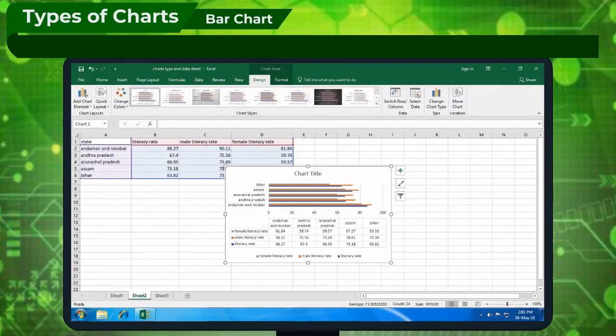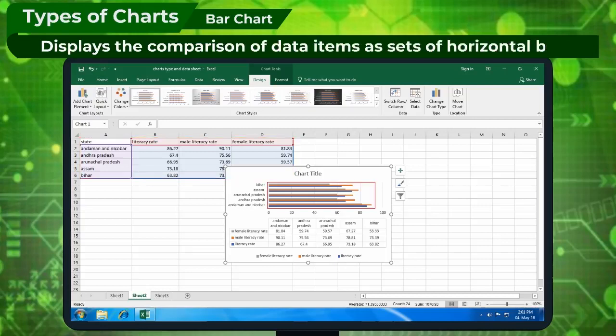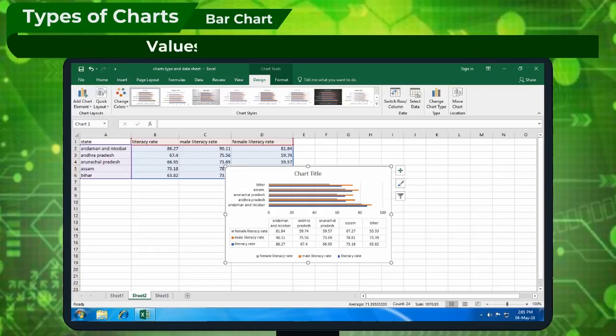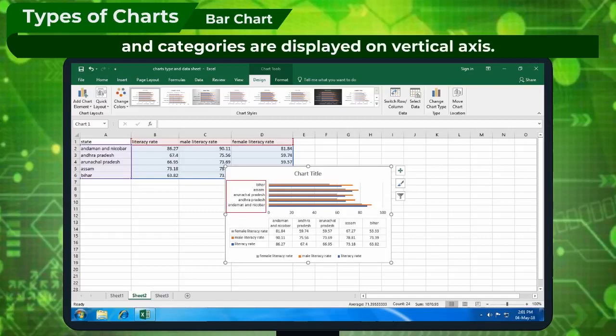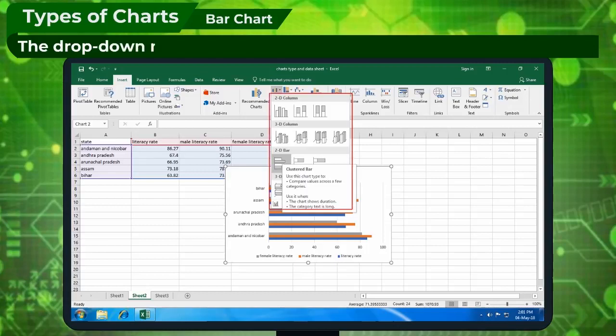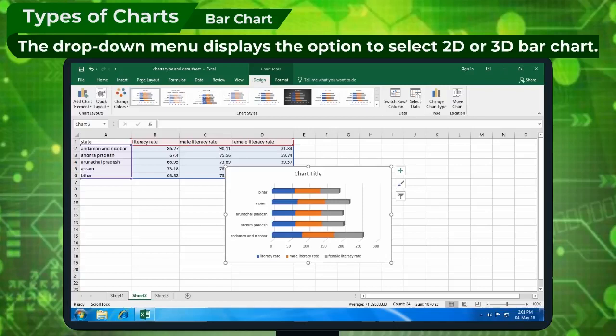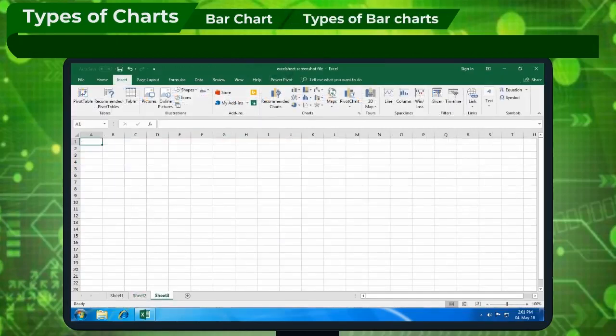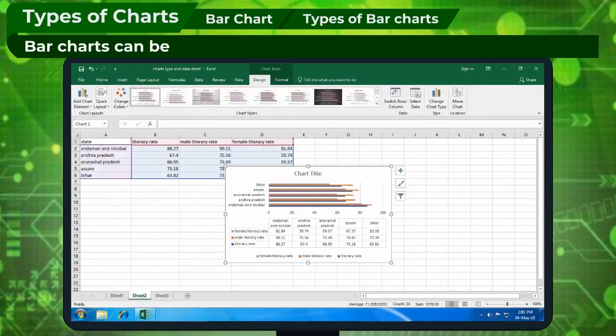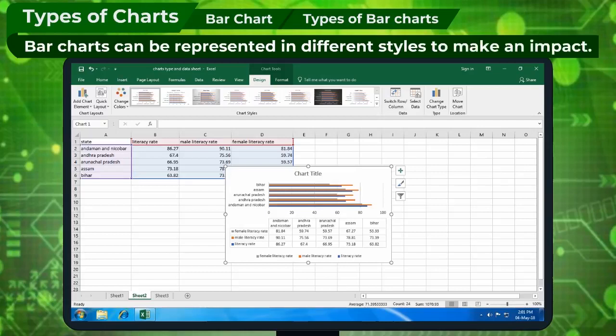Bar chart displays the comparison of data items as sets of horizontal bars. Values are displayed on horizontal axis and categories are displayed on vertical axis. The drop-down menu displays the option to select 2D or 3D bar chart. Types of bar charts. Bar charts can be represented in different styles to make an impact.